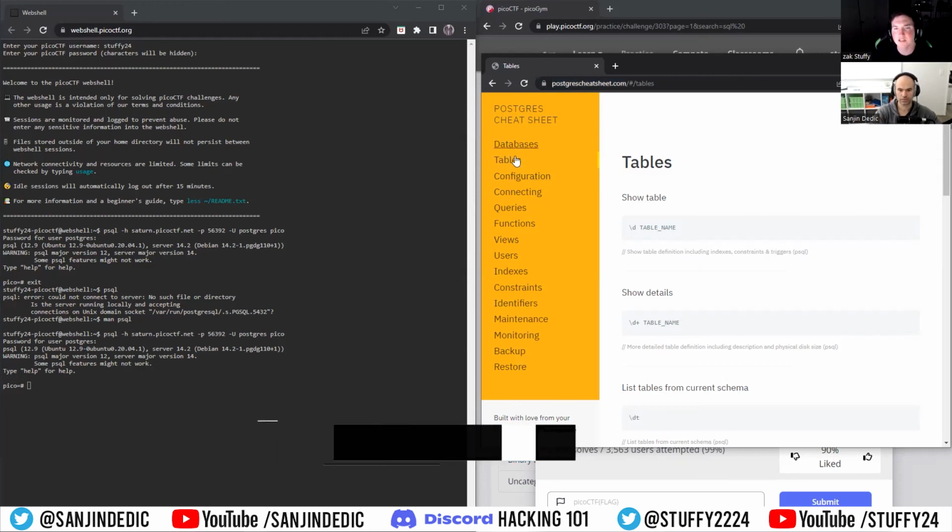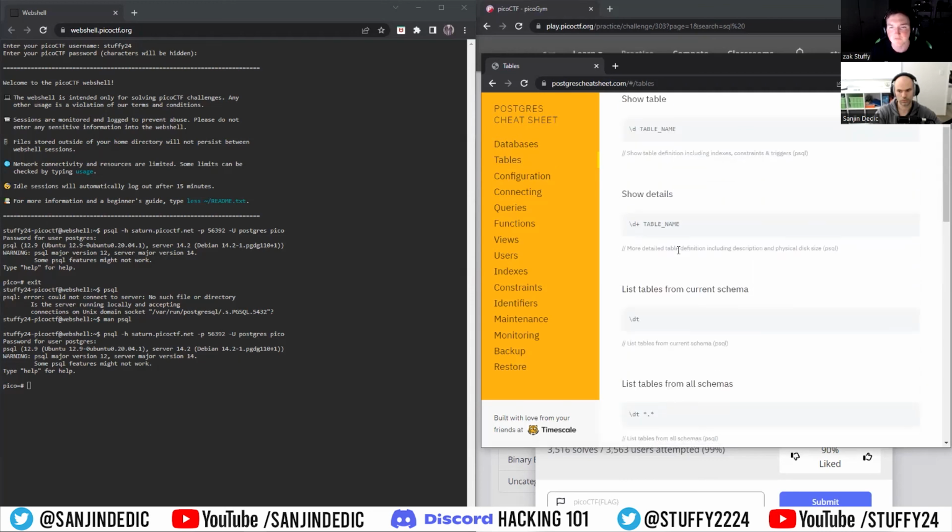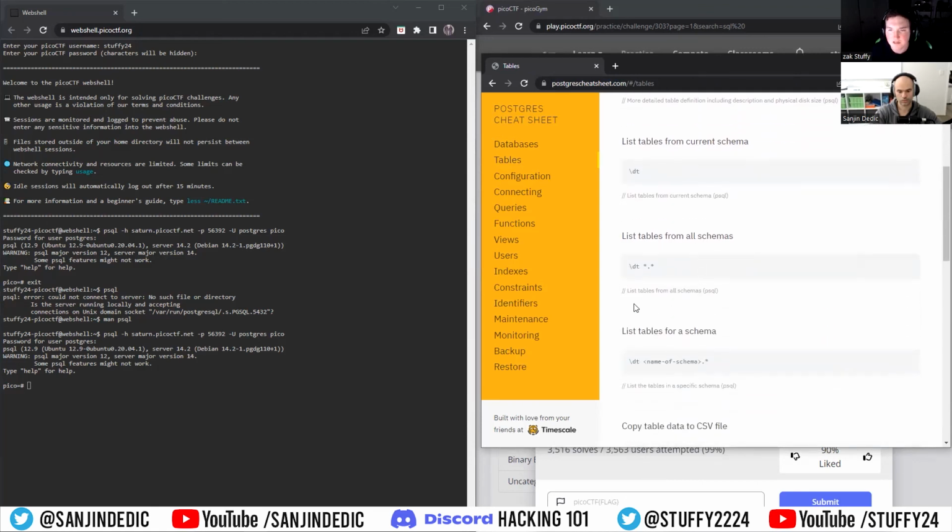Basically, this is just telling you very basic commands depending on what you're trying to do. Well, we know we need to see the table, and you could go to databases, but because we're already connected to the database, we don't need the database name, so we don't need to query anything. We need the table, right? It's going to show you the table, but you need the table name there. So we need to list the tables. Here we go, list tables from all schemas, and this says list tables from current schema. So let's try that.